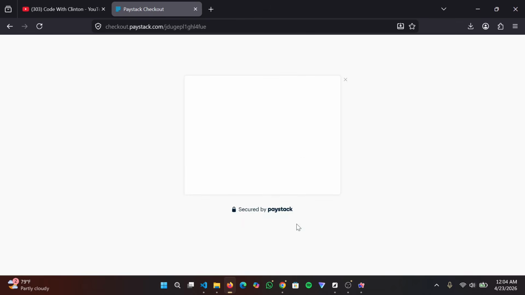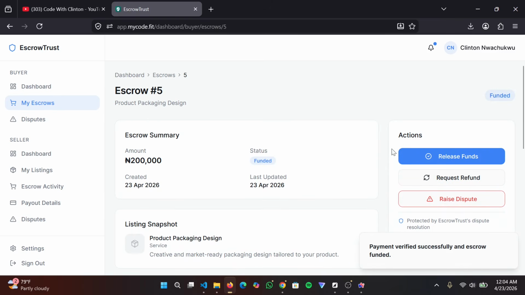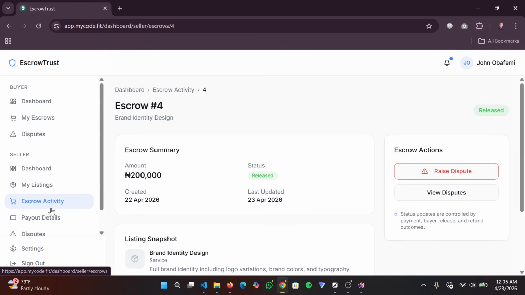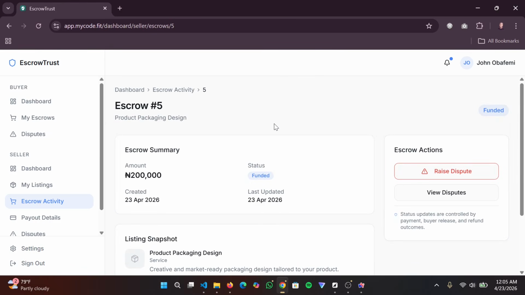Remember, when you fund the escrow, the money is held by the platform. So right now, the escrow has been funded and the money is held by the platform escrow trust. You understand? So remember now Clinton is the buyer, and over here we have Femi. Click on escrow activity. You can see now Femi has a new gig. You can see now Clinton already funded the service. So now it's left for Femi to render the service. Let's assume Femi refused to render his service, or let's assume that Femi did not deliver up to expectation.